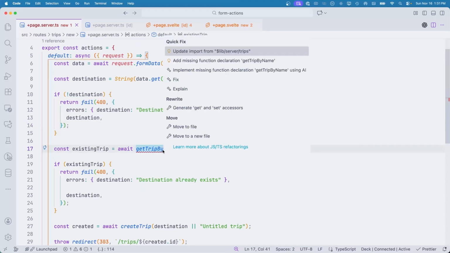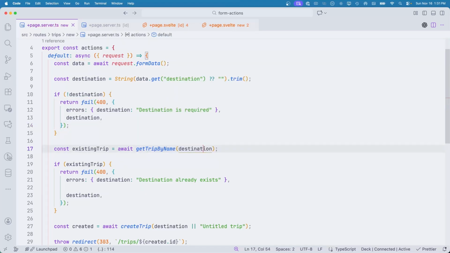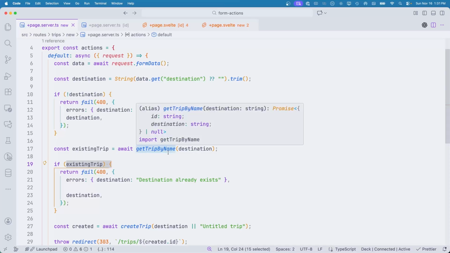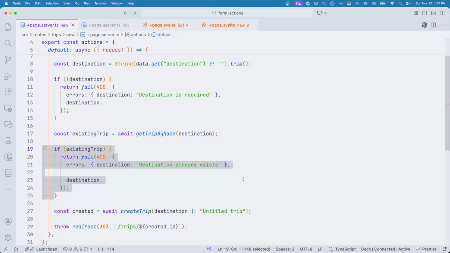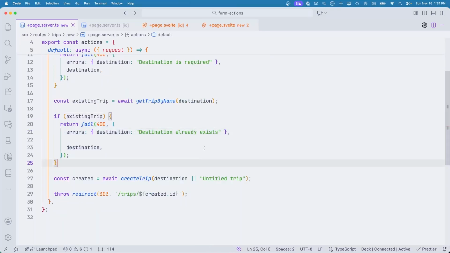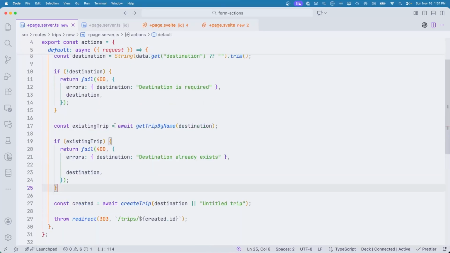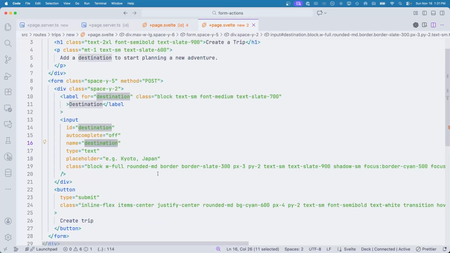Then we're going to retrieve a trip by name if it exists. That means we cannot have two trips to the same place. We are validating that we only have one entry for the same place. And that's pretty much it. Now, we're validating this. We're returning errors when they happen. We need to display those errors on the page. So let's switch back to the markup here.